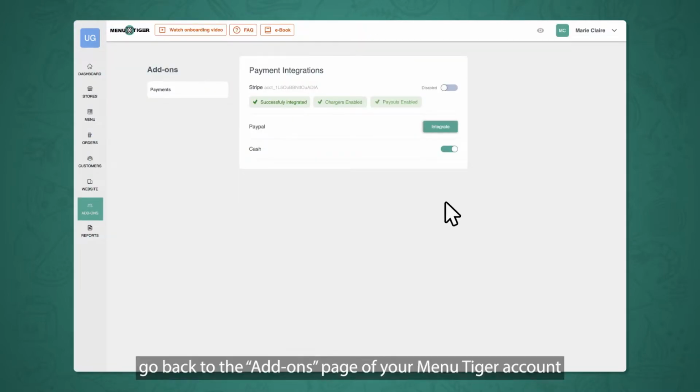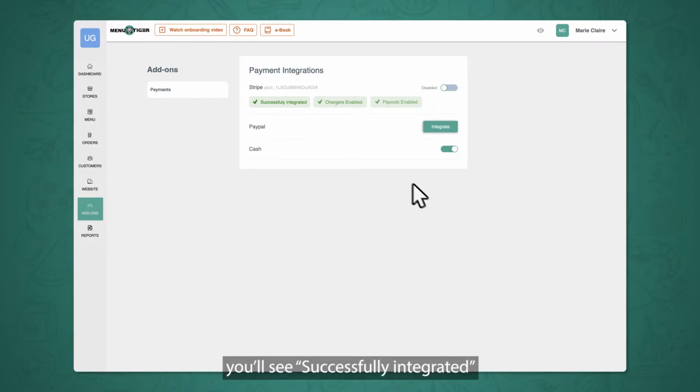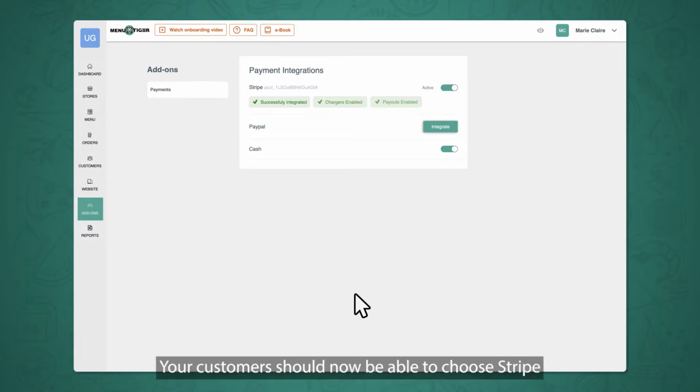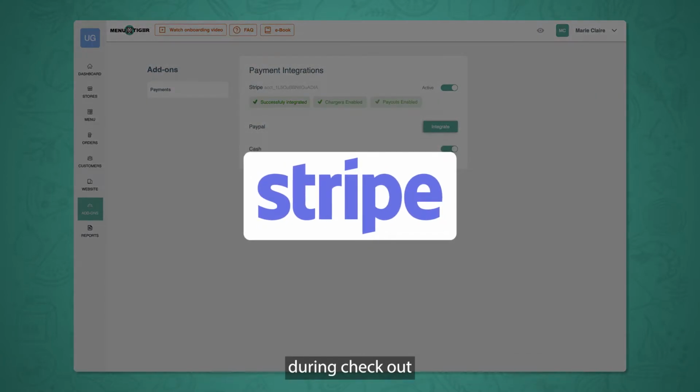After that, go back to the Add-ons page of your MenuTiger account. Under Stripe, you'll see Successfully Integrated, Chargers Enabled, and Payouts Enabled. You can then click the toggle button to enable Stripe as your payment method. Your customers should now be able to choose Stripe during checkout.